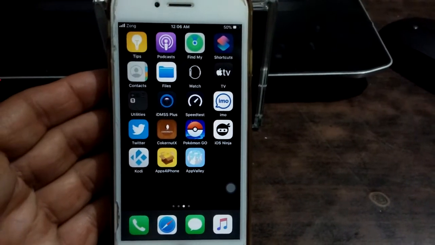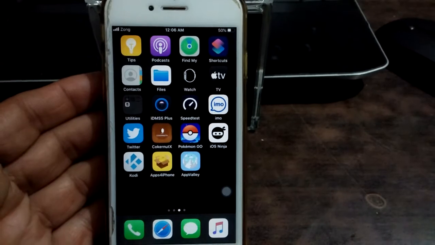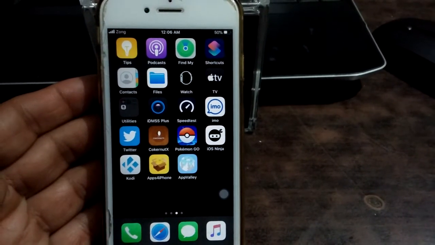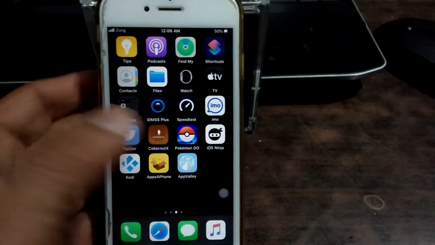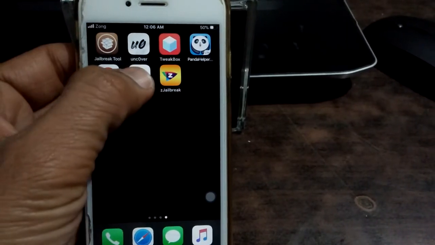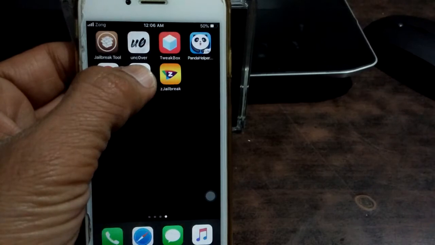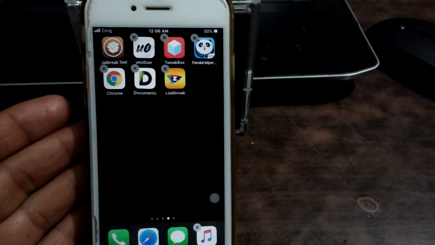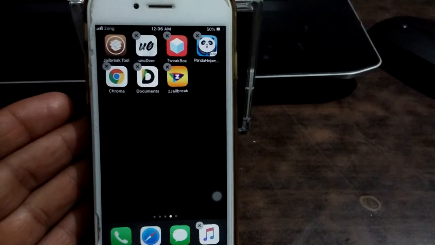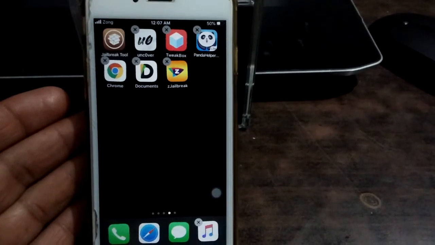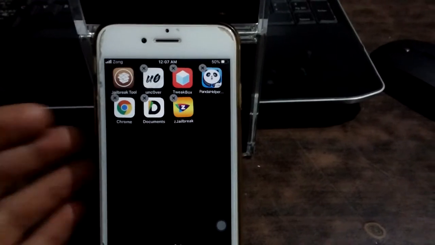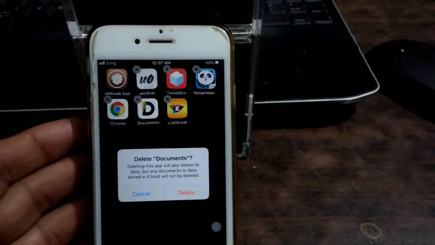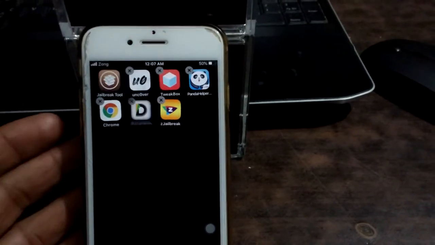Let's start. Solution 1. Uninstall and reinstall the problem app. Firstly, press and hold the app icon that you want to delete. After a few seconds, all your app icons will start to wiggle and an X button will appear at the upper left corner of each icon. Now tap the X button of the app that you want to delete and tap delete.